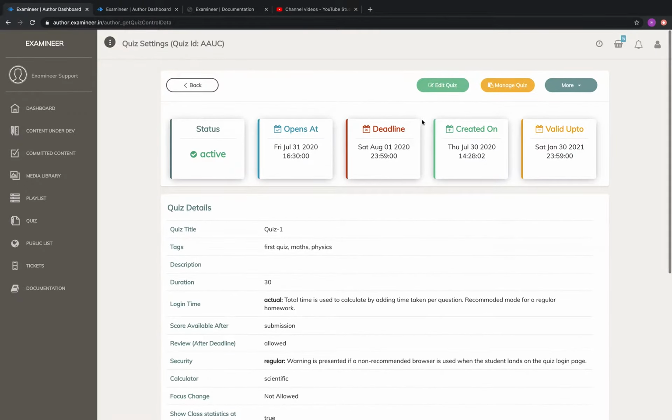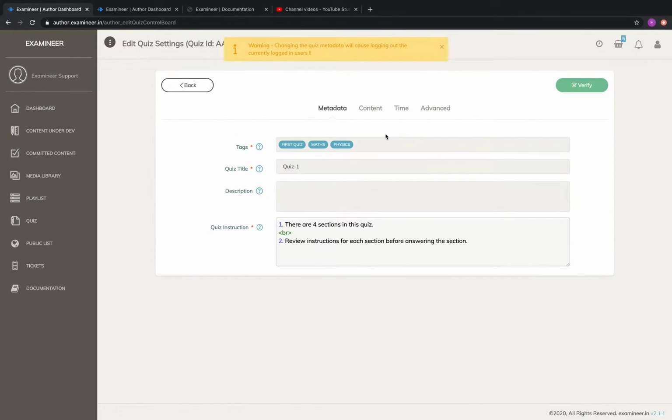What I want to do is edit some of the quiz properties so that I can prepone the quiz timing. So if you want to prepone the quiz timing, extend the deadline and things like that, you can do it from here. You can also change section instructions and so on. So let's go ahead and click on edit quiz and explore what is available.